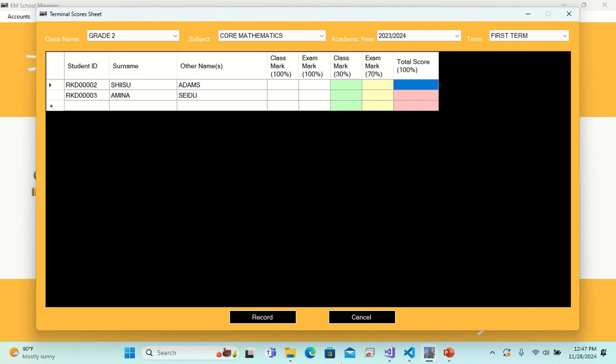But before that, let's look up here. So first is the class you're interested in. Then you have to pick a subject. Which subject are you recording these marks for? Let's say for our case, let's go with core math, and it's our current academic year. And for the term we are in right now, this term.